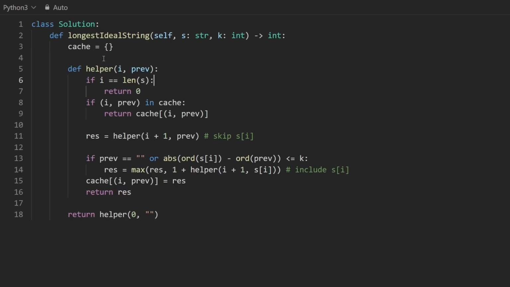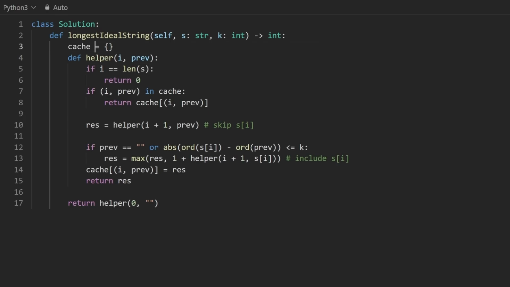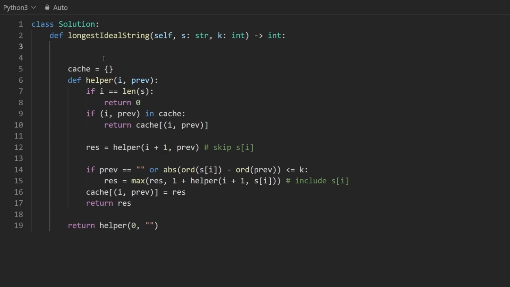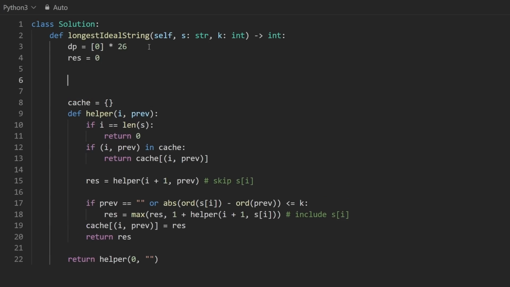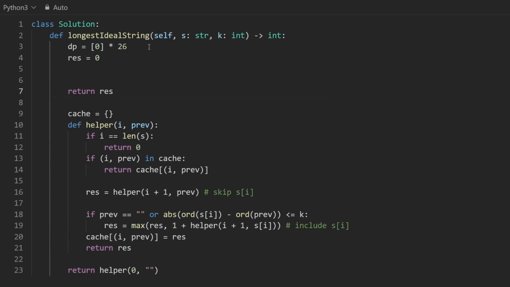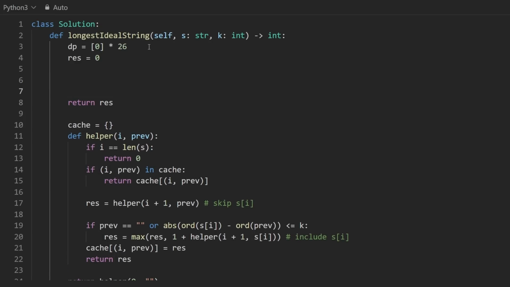So I'll leave this code here in case it's helpful for you, but I'm now going to get into the dynamic programming solution where we will have a single DP array of length 26, and it's going to be all zeros initially. Now we will have our result initialized to 0, and that's what we're ultimately going to be returning, but we first have to fill it in. So let's do what I kind of showed earlier.